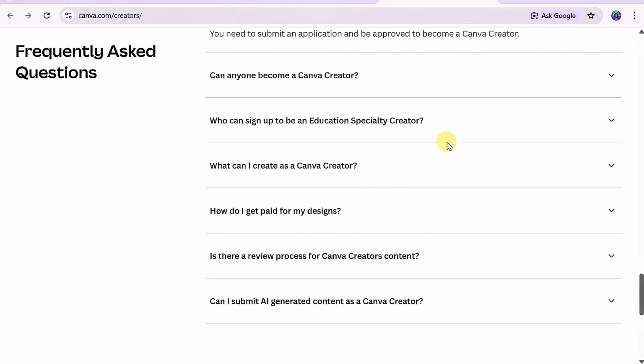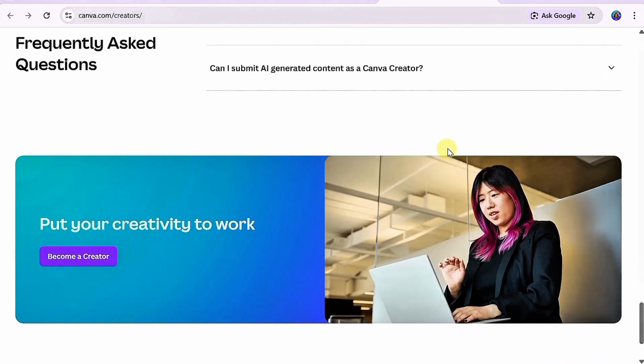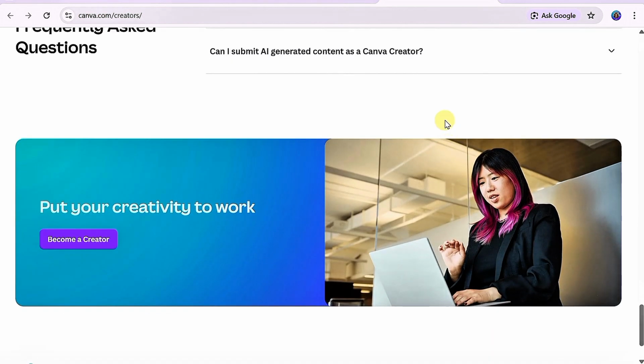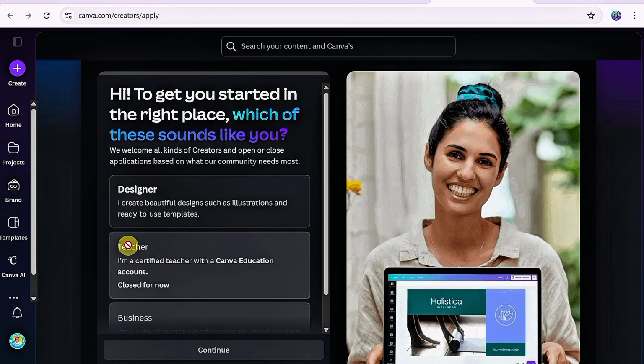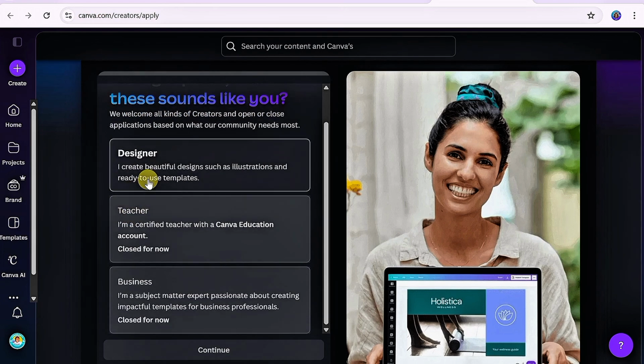Once you are happy with all this and you still want to proceed to become a Canva creator, you click on Become a Creator. This will pop out. It says, "Hi, to get you started in the right place. Which of these sounds like you?" So there are three types of creators here.